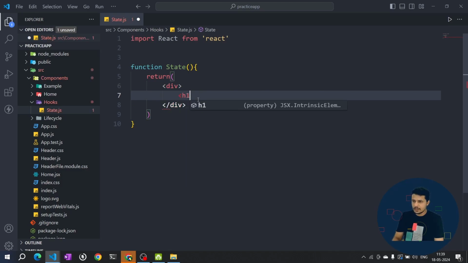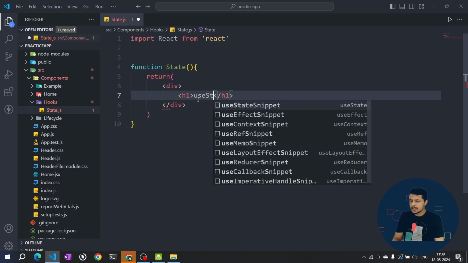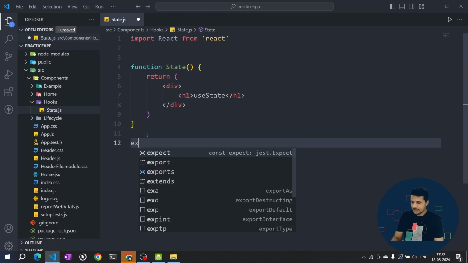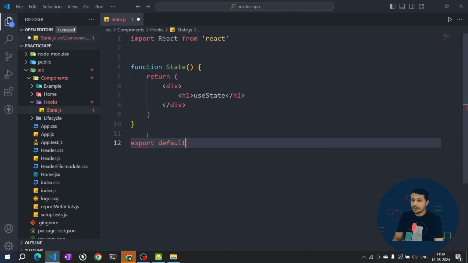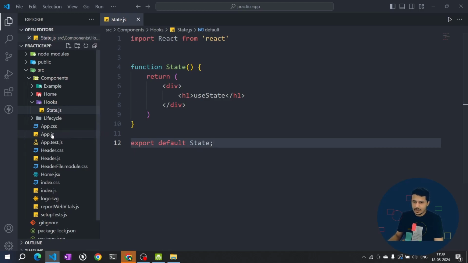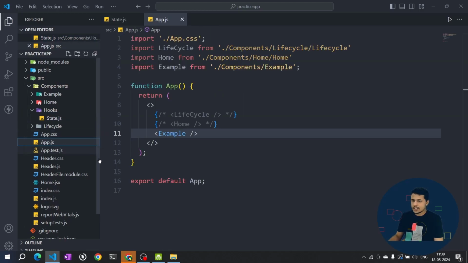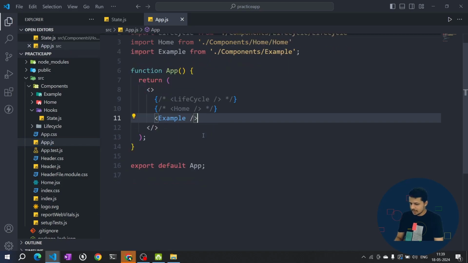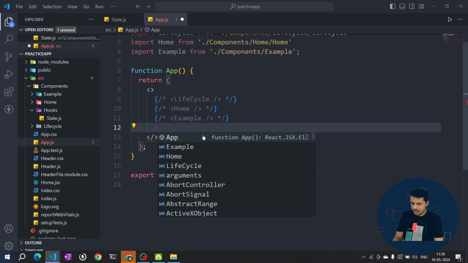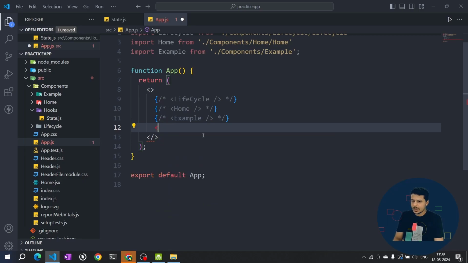Let's say here, useState. Now that we have created this component, we have to export it at the bottom. I am going to export it as default. Then we go to our main file, which is app.js, and import it. I'll comment out this example component, and let's have State.